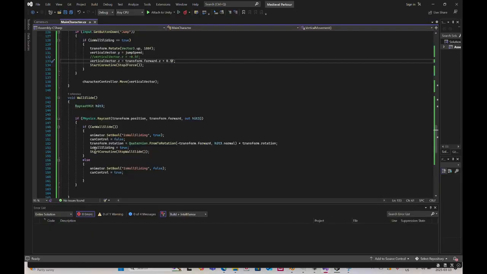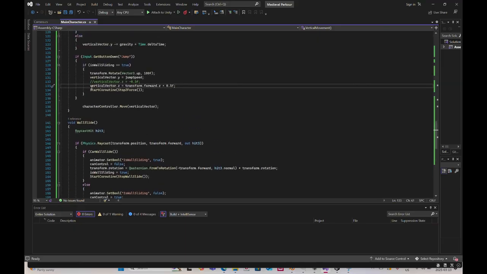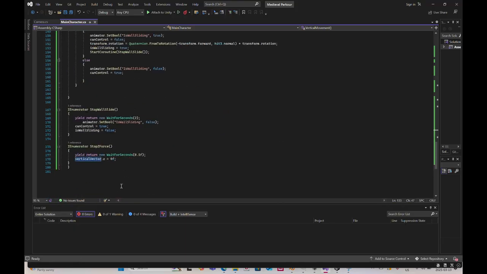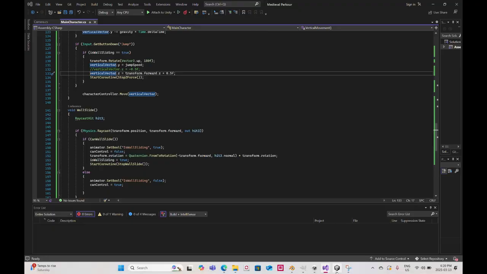Oh, and I also added, so after this is after I add that Z, when I do the wall jump, I do StartCoroutine, StopZForce. So I set that vertical vector Z to 0. Otherwise, this vertical vector Z is going to keep on going. So that's why I had to add that.